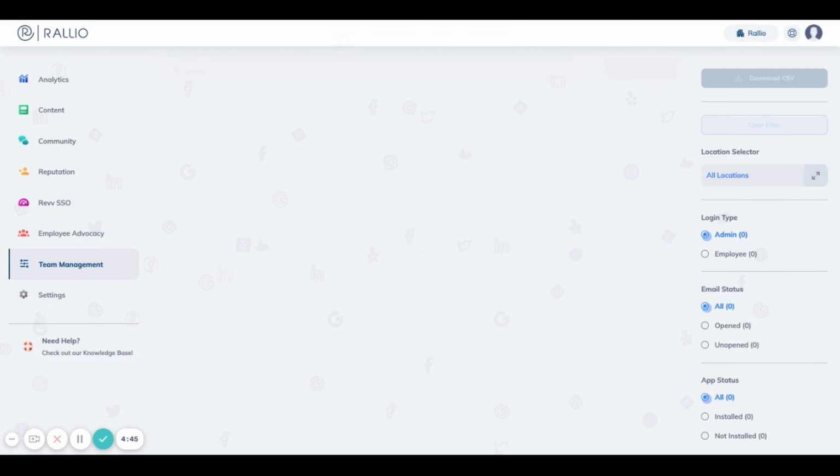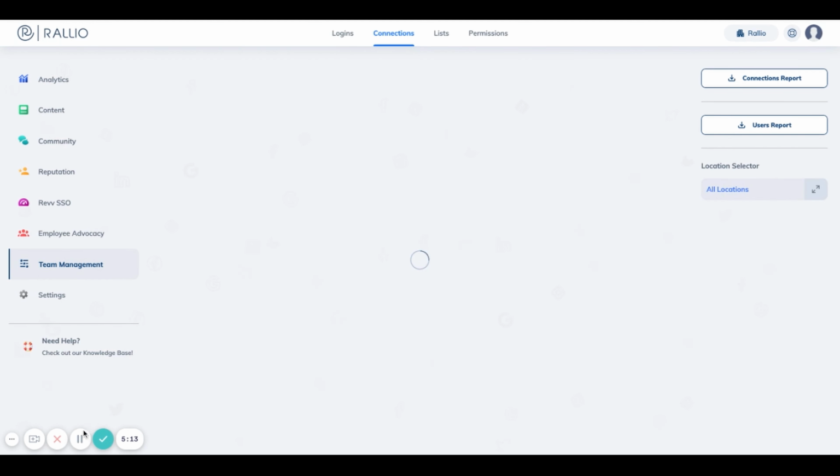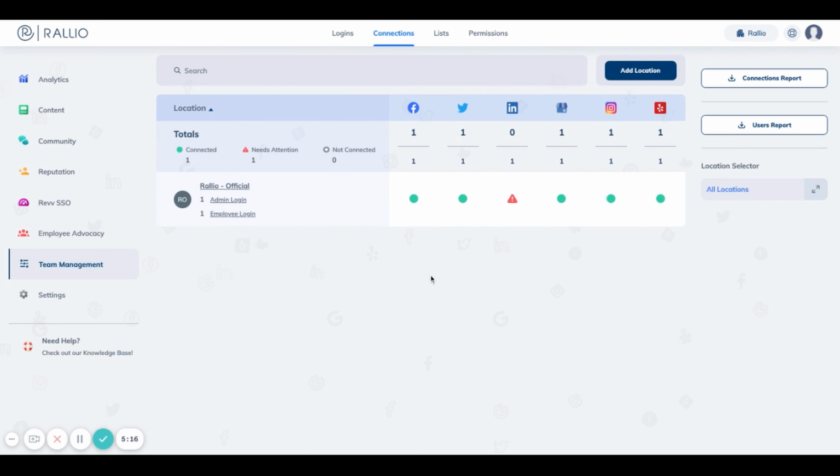The Team Management tab houses all of your logins for your hub, as well as all of the locations and any other logins that are associated with your brand. You're able to see the name, email, invite status, when that invite was sent, if they have the Rallio mobile app, and their most recent activity. The Connections tab shows you all of the social platforms and which are connected to which locations.